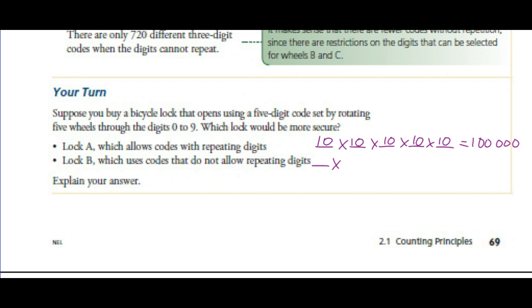If we can't repeat, then what do we get here? 10, 9, somebody has to do that for me. I can't do this. 30,240. So you can see that if you don't allow repetition, you're cutting out almost 70,000, not quite, right? You're cutting out 69,760 possible combinations by not allowing repetition, right?